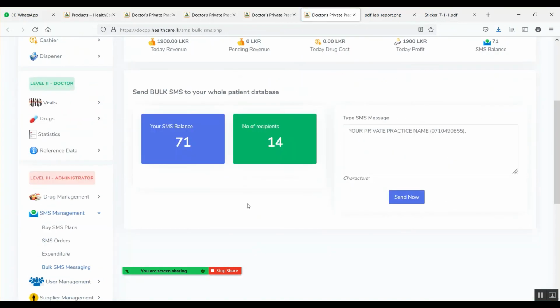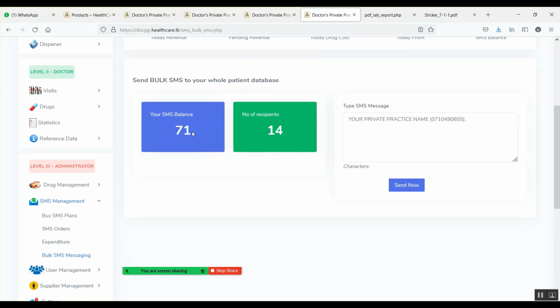So let's say you have a patient database, maybe 5,000, 6,000. Now these days, some of our doctors are doing promotional messaging. Let's say you are starting an antigen test right now, and you want to inform your patients. So you can send a message to the whole patient database saying that we are so and so. You can type anything here and send it.